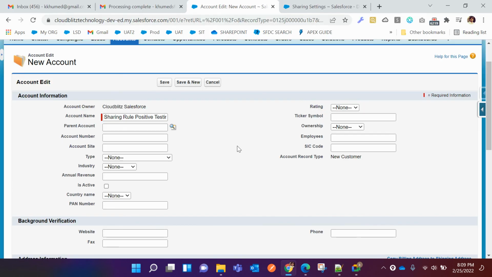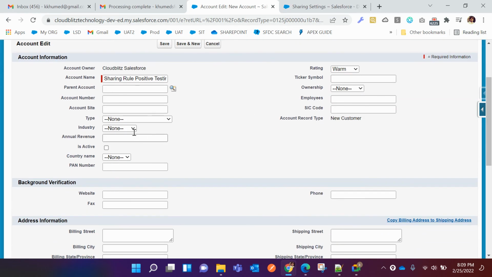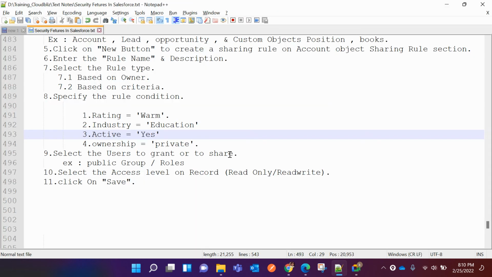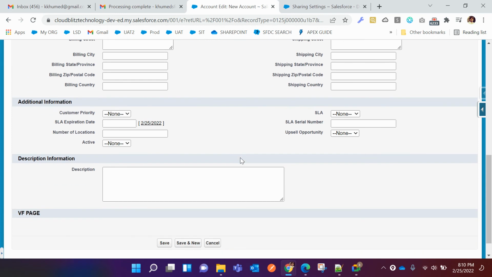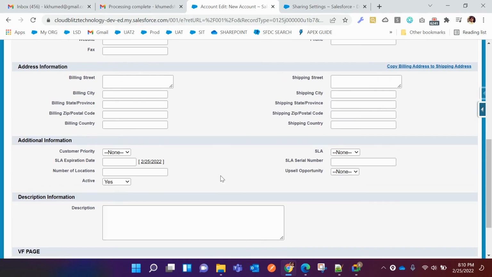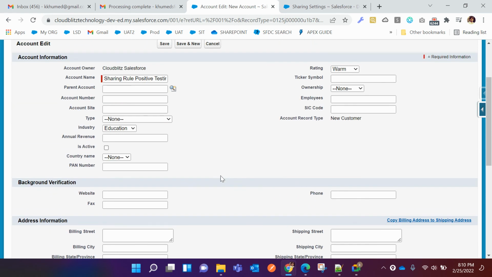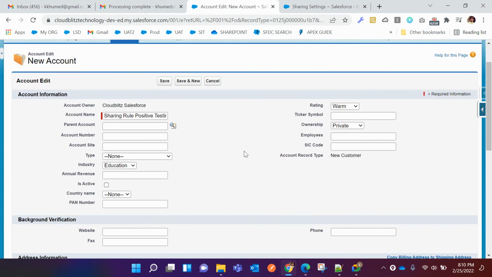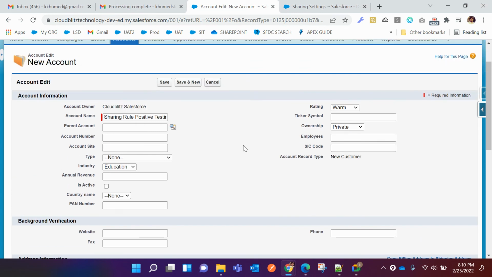Now what is my rule? Rating should be warm. So where is rating? Rating is warm. Industry education, so where is my industry? This is my industry. It is present, so I will write education. Active, yes. Now ownership private. Let's see if the ownership field is present. Ownership is private. As soon as I click on the save button, my record should get shared because I am satisfying the criteria. Now let's click on save.